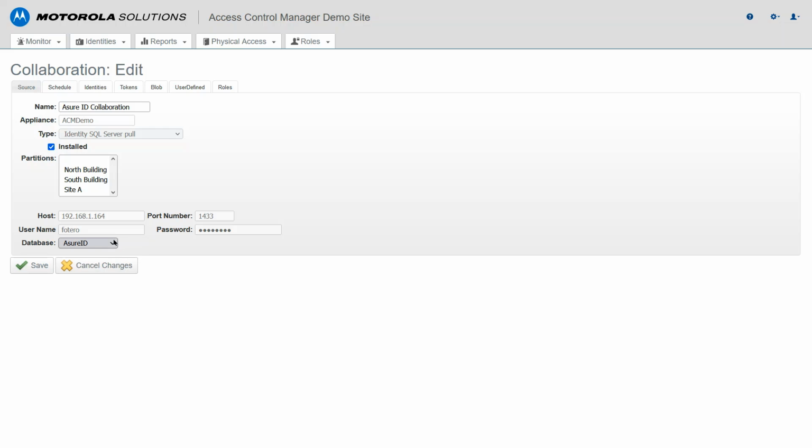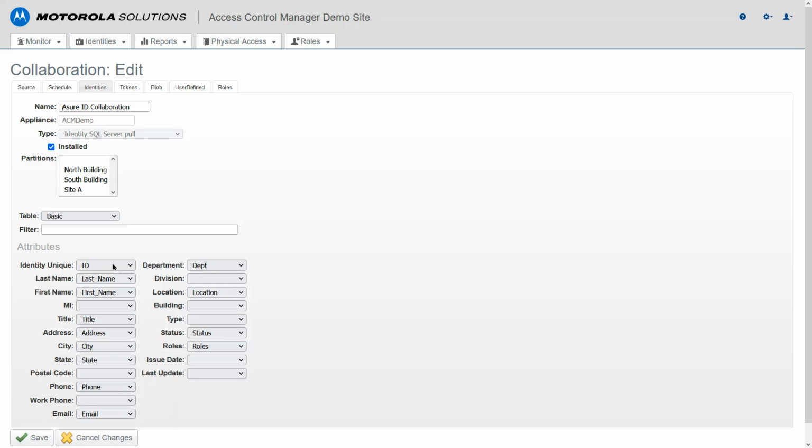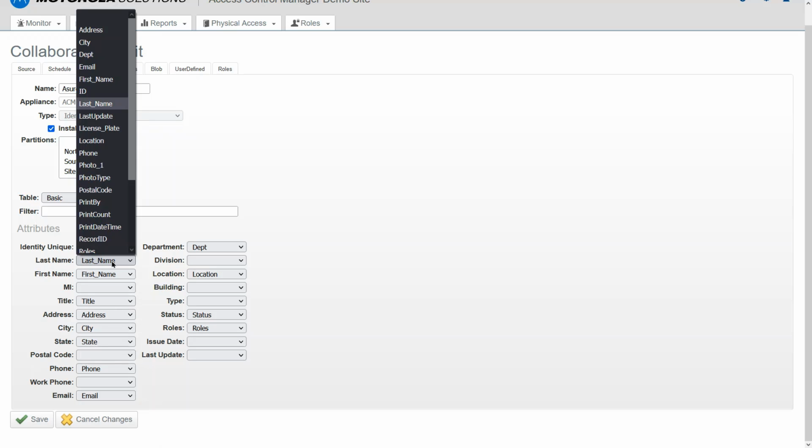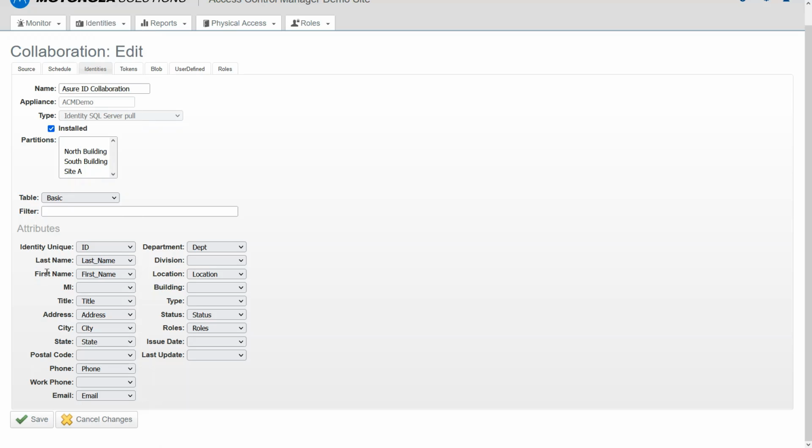As I said, it's very simple to configure. You're going to enter the address of that host, some information here in username and password. Then you're going to select the database. And literally, all you have to do after that is link the fields. So I can go in here and say last name. This is the field that I have in my database. And I'm going to link that to the same last name or first name here in ACM.